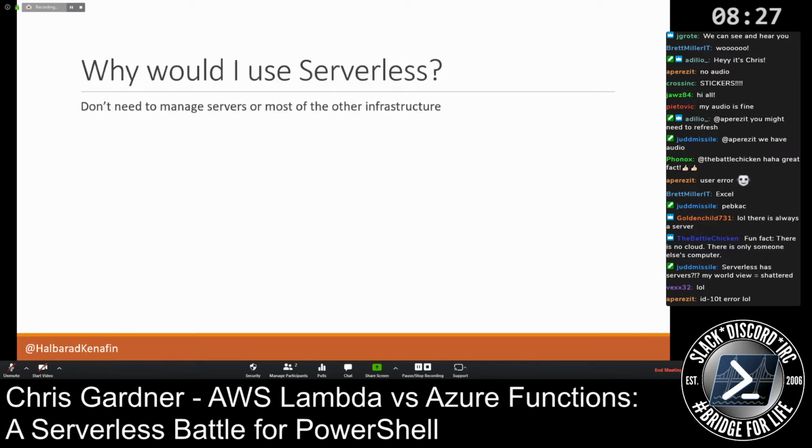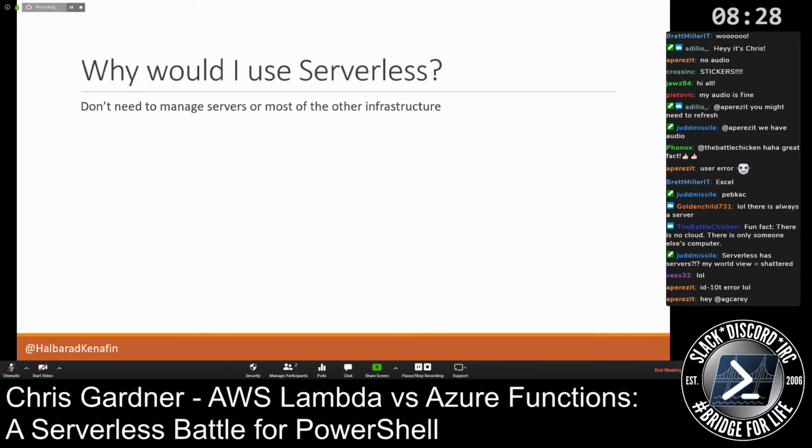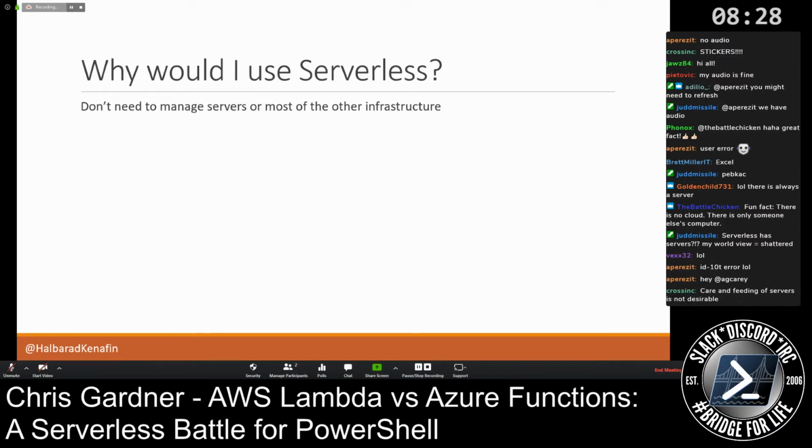So why would we use serverless? You don't need to manage servers themselves or most of the infrastructure. At this point, I normally ask how many people actually like managing Windows updates or Linux updates or anything like that. Even with things like WSUS and Config Manager, it's just a lot of hassle to patch servers every month or however often you want to choose to patch things. And even things like immutable infrastructure, it's all extra management you have to do, just managing things in a different way. So that's a big benefit of serverless as a concept.